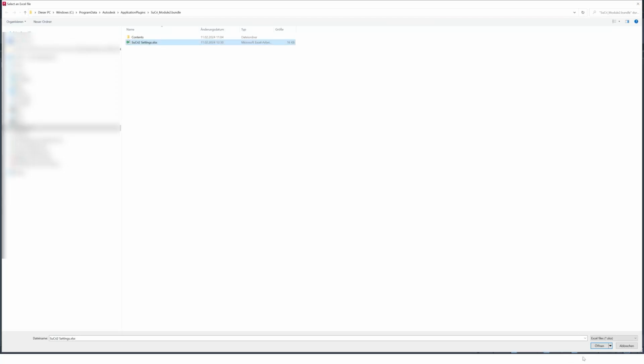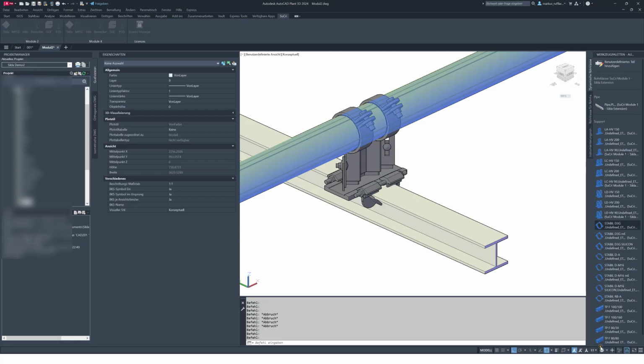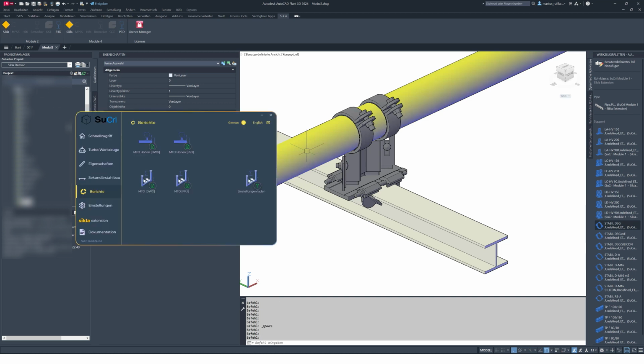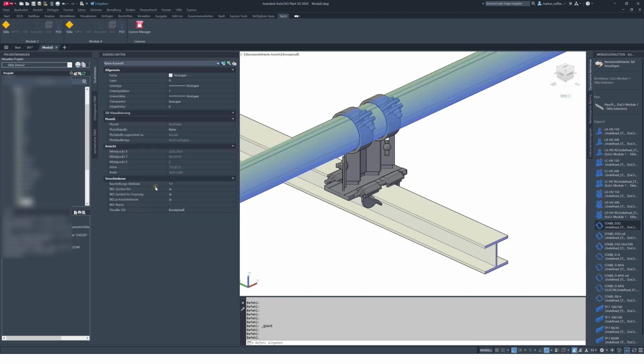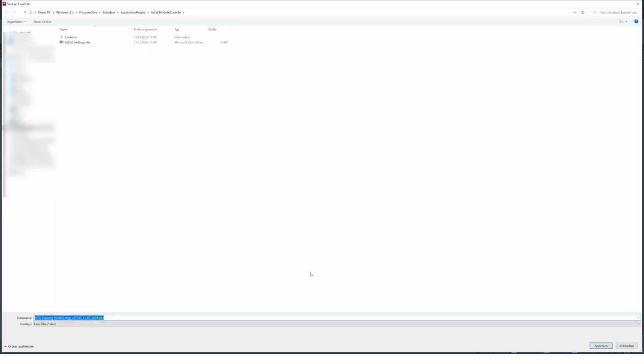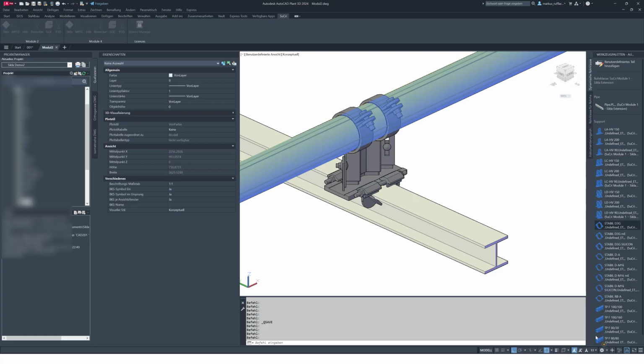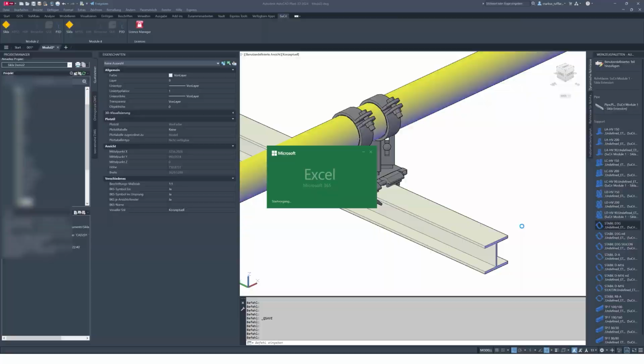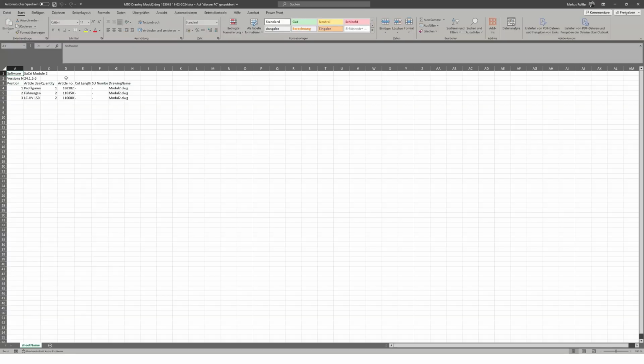Now we load the settings file into SuCri. Once we have successfully loaded the settings, we create our new MTO. As you can now see, the Hay profile is no longer listed and the inlays have also been added to the report.